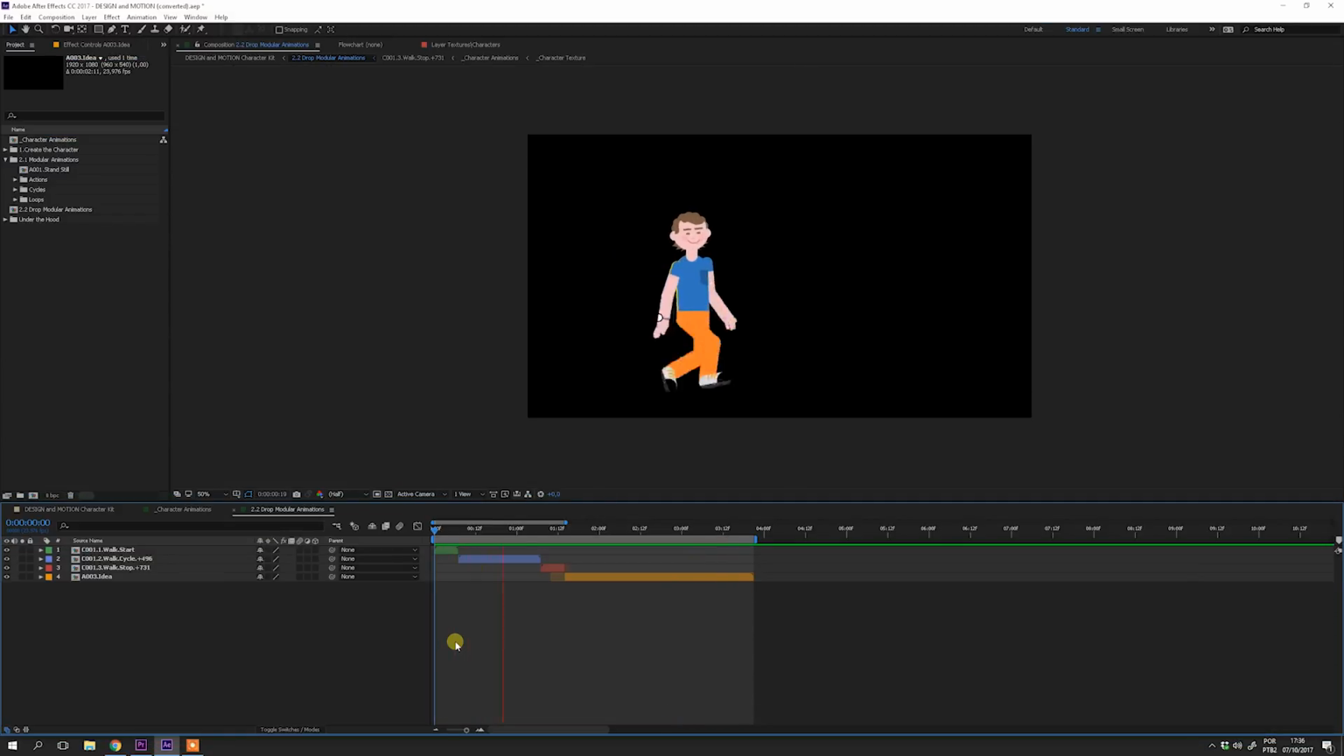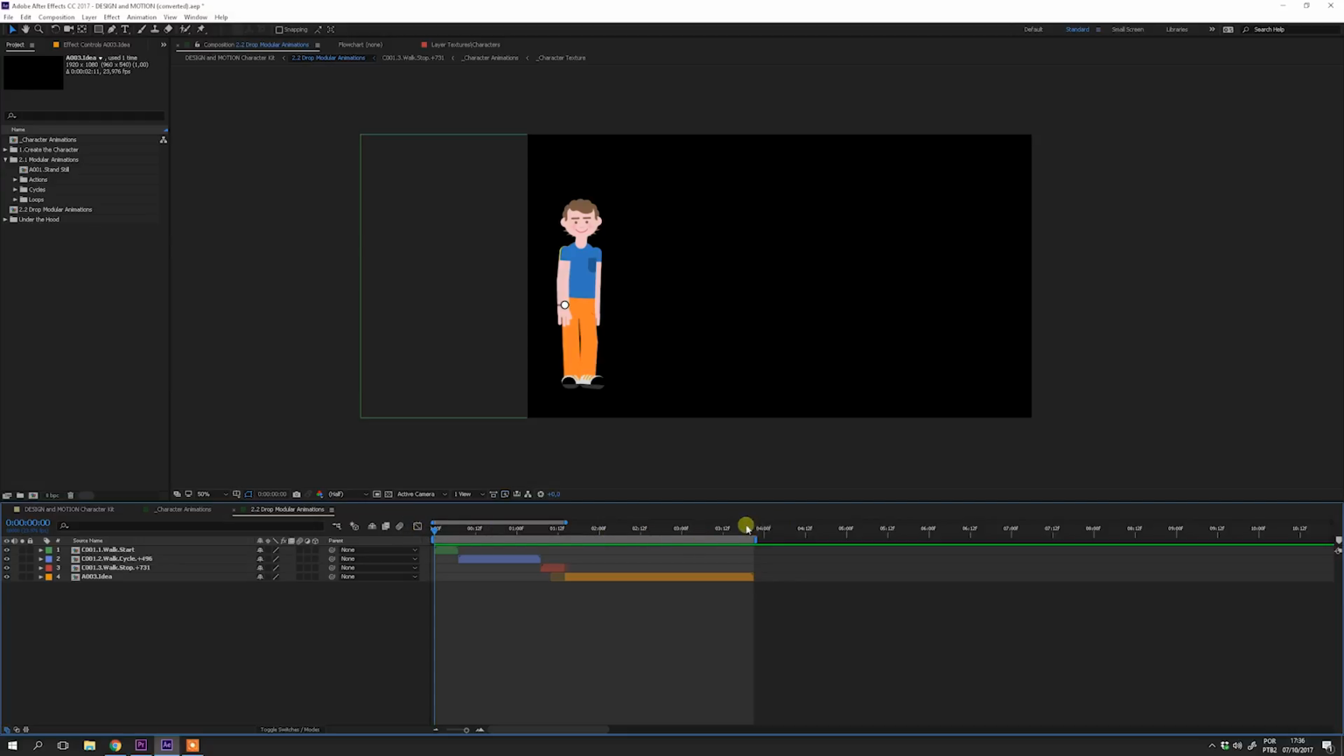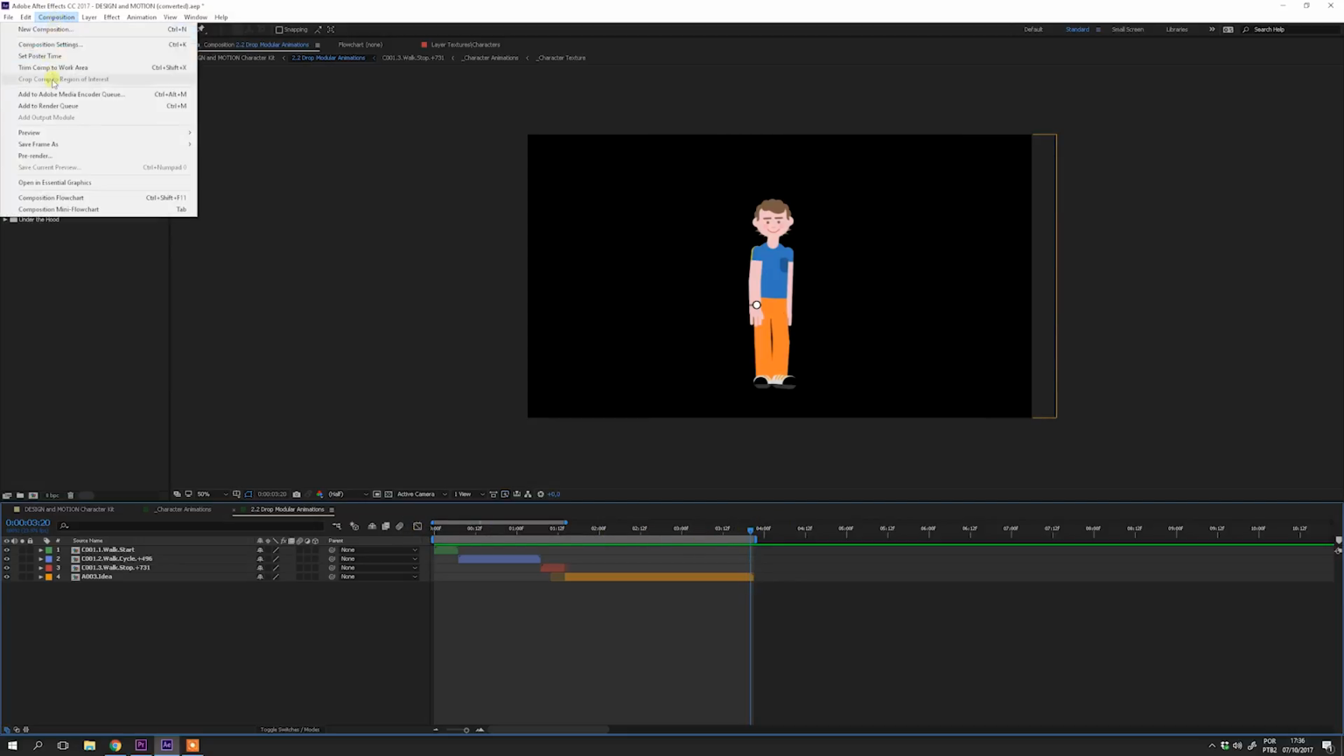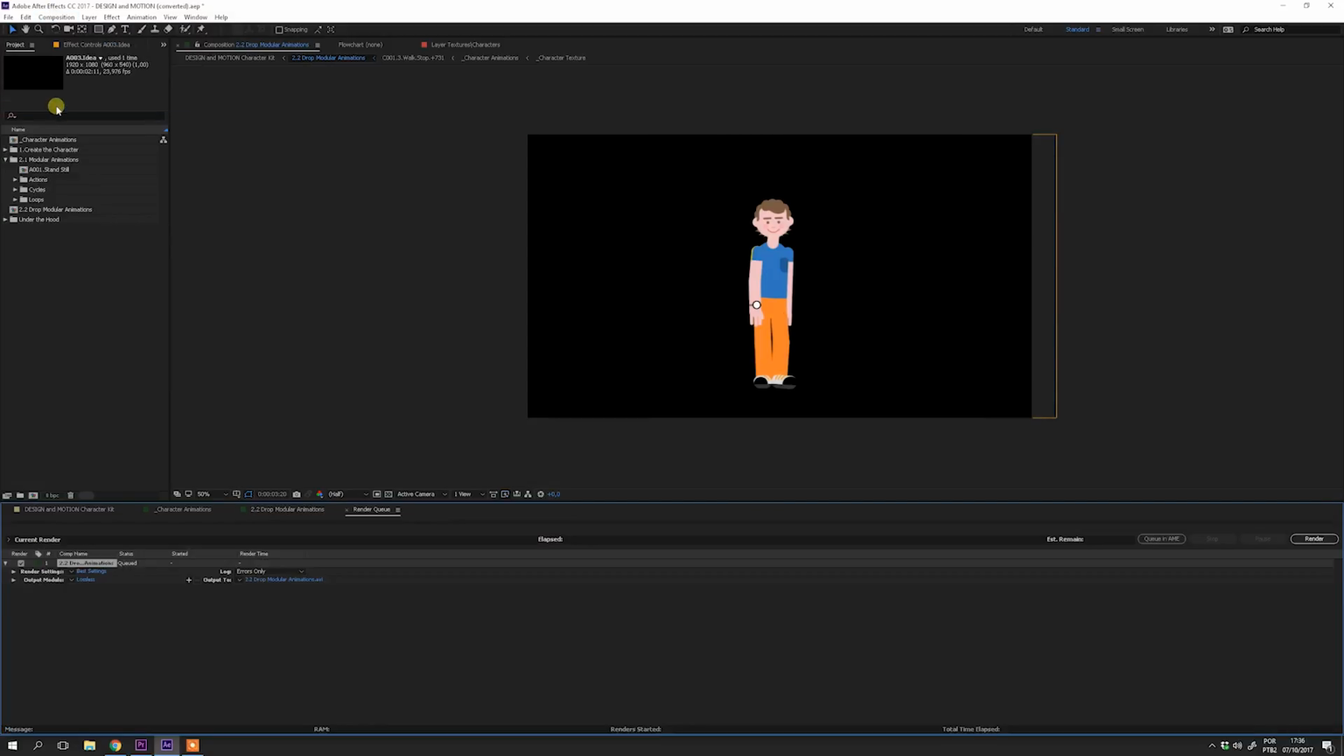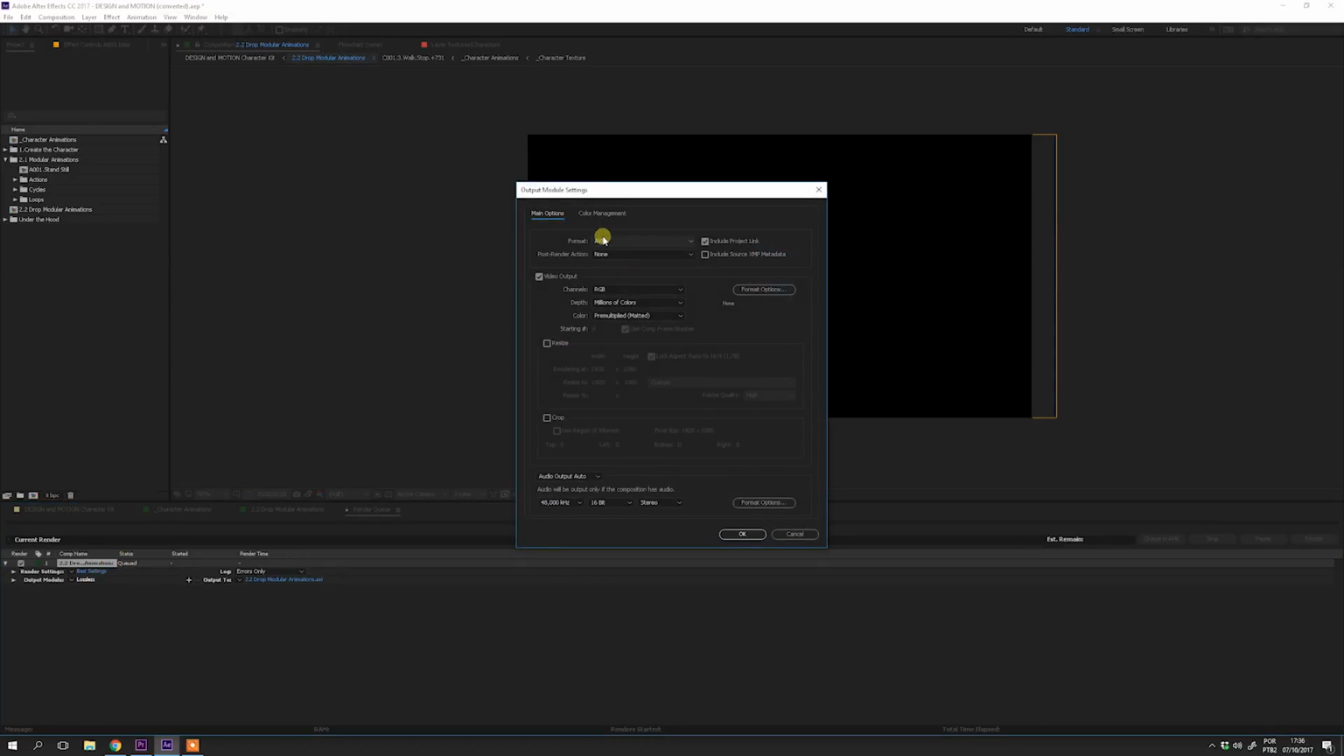Once you have your animation set, it's time to render it. Set your in and out point. Then go to Composition, Add to Render Queue. I like to use the QuickTime Animation codec. If you don't have QuickTime installed, you can download it from the Apple website.